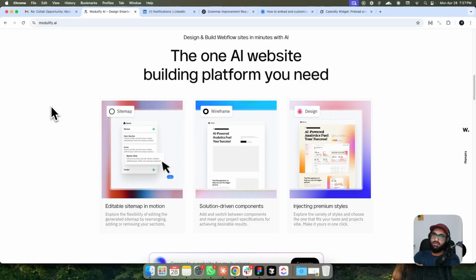Okay, so let's test this new AI application that we can use to build websites. It has 3 simple steps. The first one is generating the sitemaps through prompts, and then we can convert those sitemaps into wireframes, and then we can add the style guides, the colors, the images, the graphics to those wireframes to get the final look.